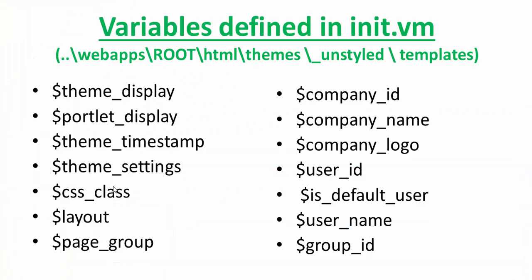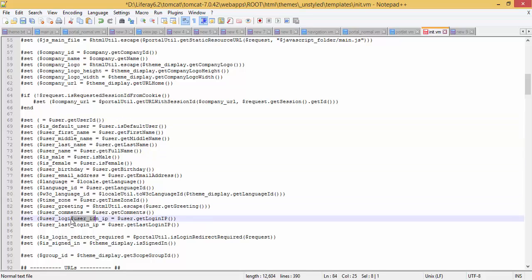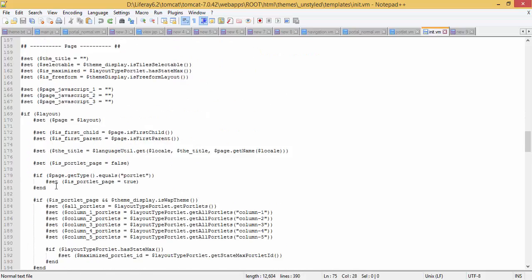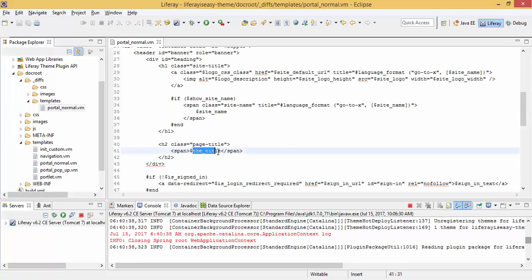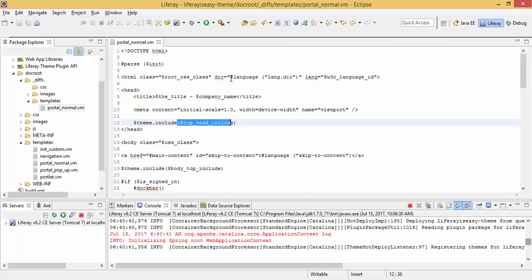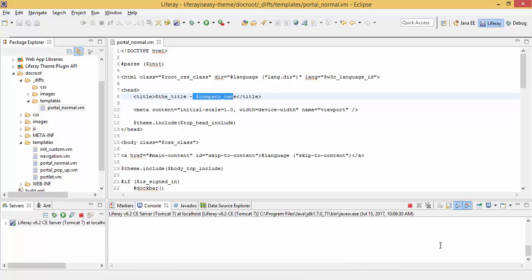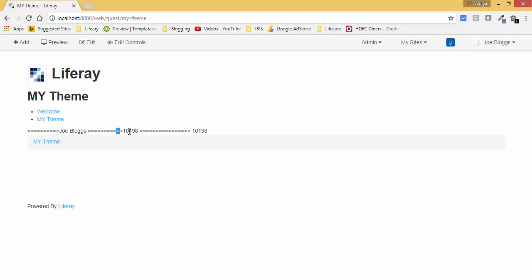So there are many variables. I just mentioned some of those, like theme display and all. There are lots of variables, like sign in, sign out, the title and so on. You can also see these are the variables used by default in the library. Top header, company name. So look, the name of the user, the ID by using a variable, the ID by using an object.